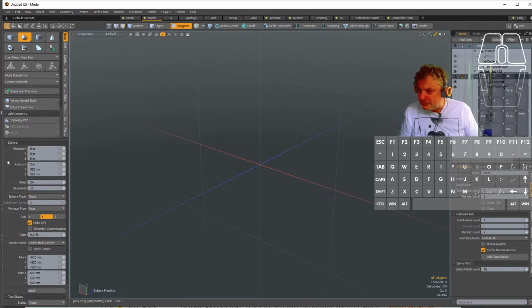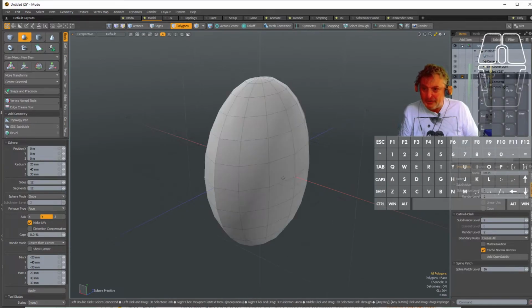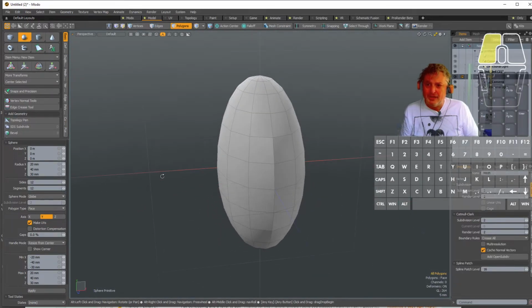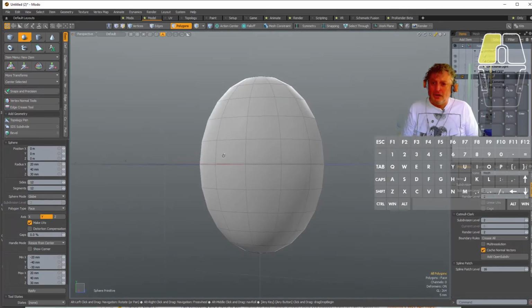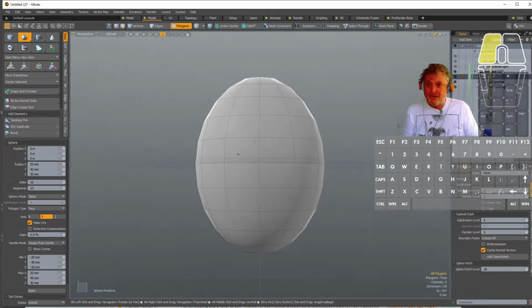2 centimeters on the X and, no, 4 centimeters on the Y and 3 centimeters on the Z. And we'll give it fewer sides, 12 and 12. And we'll hit apply and go on in there and see what we got. Okay, I can work with this. The first thing I'm going to do is I'm going to eliminate the bottom half of it.